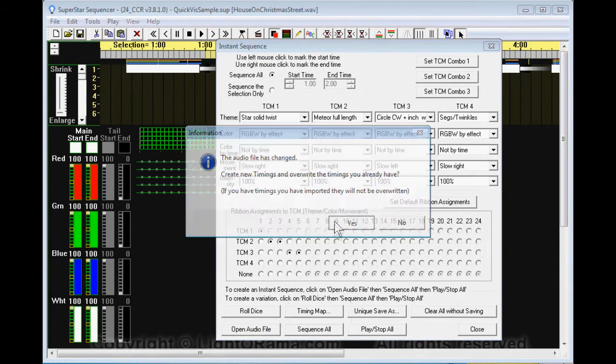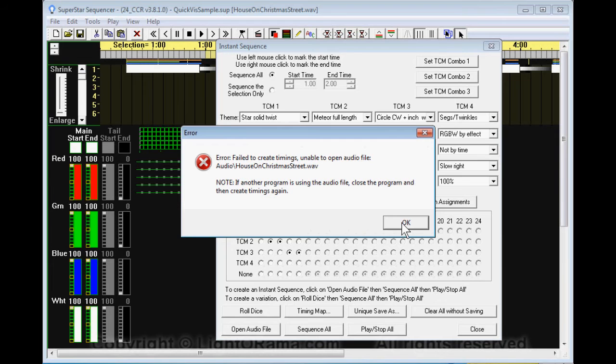We say sequence all, and this is an error that is important to know about. It says error, failed to create timings, unable to open audio file House on Christmas Street.wav.